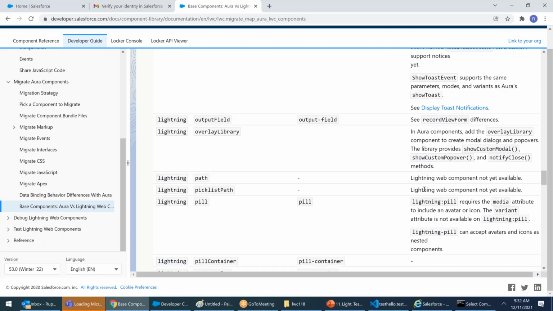Say I need a Lightning path. What is a path? When you go to an opportunity, you see the stages like a path. What component will you create then? Will you create LWC? No, because path is not available in LWC. In such a case, I will use Aura. Only in such cases will I use Aura.